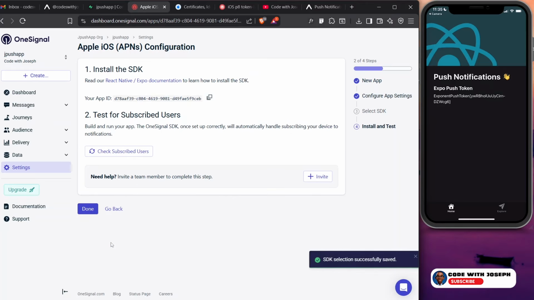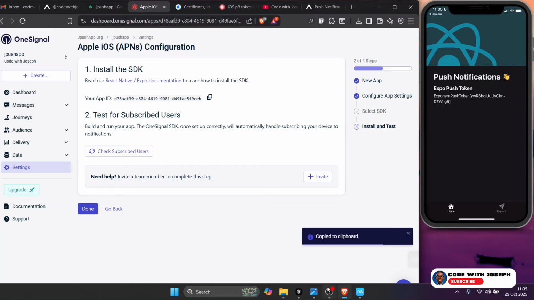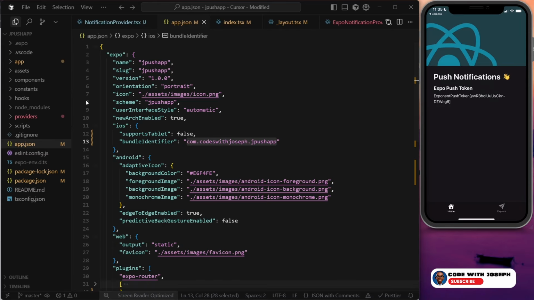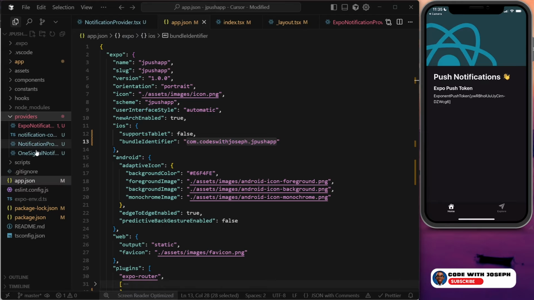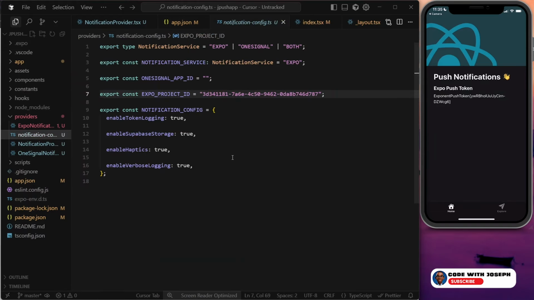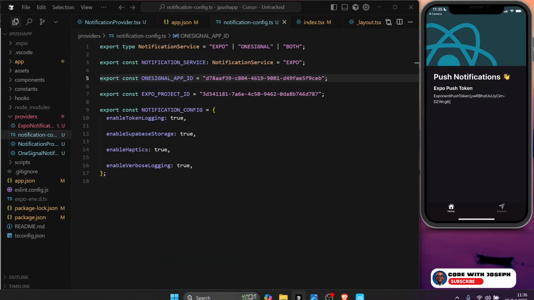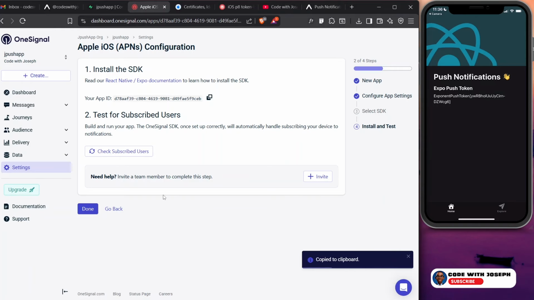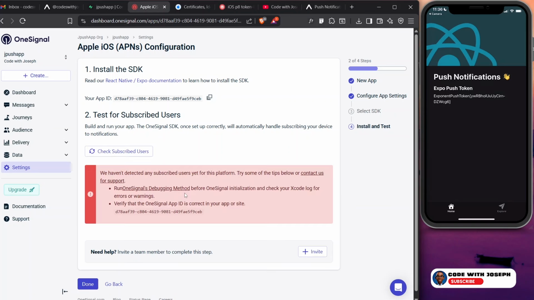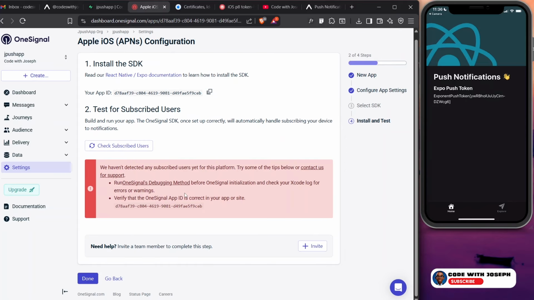And save and continue. This is what your app ID looks like. If I copy this, I'm going to add it to my code base, where we have providers, we have notification configs, and just add this here. This is quite important. We're going to need it later. So after adding that, you're going to say check subscribed user. It's going to say we haven't detected any subscribed user yet. What that means is basically you're yet to ask for the push token for the device, right? And for you to actually do that, you need to set up some things.